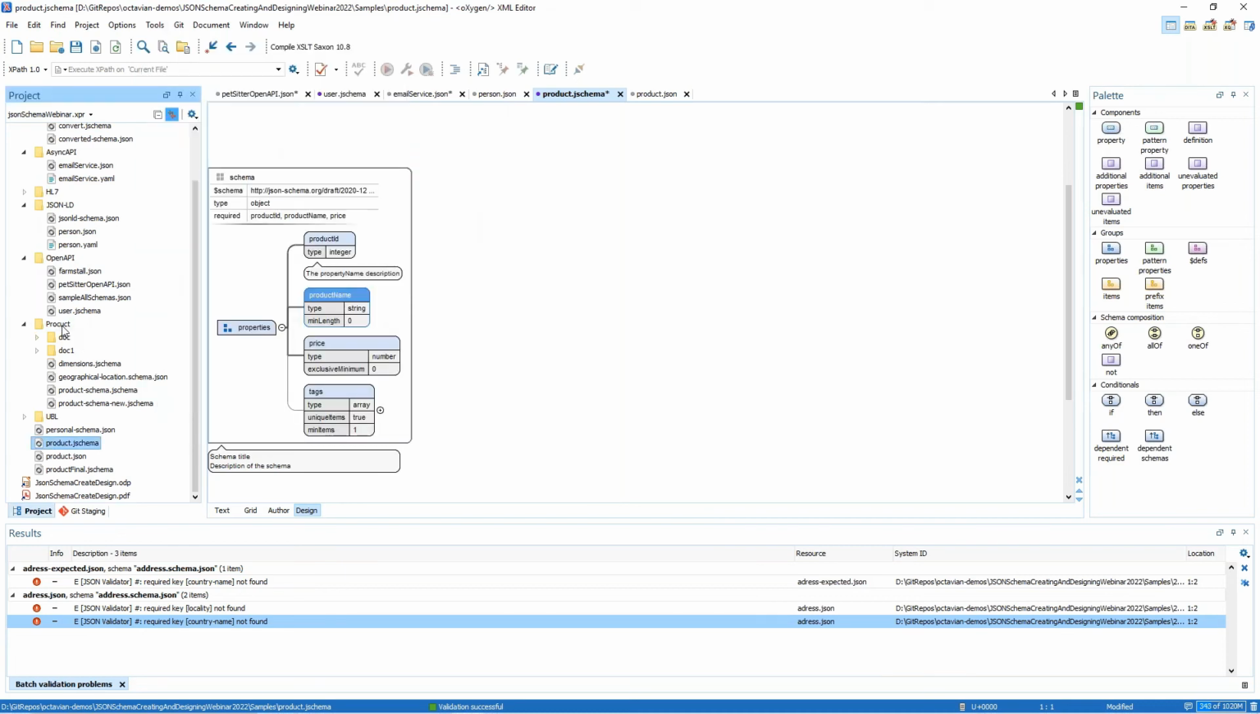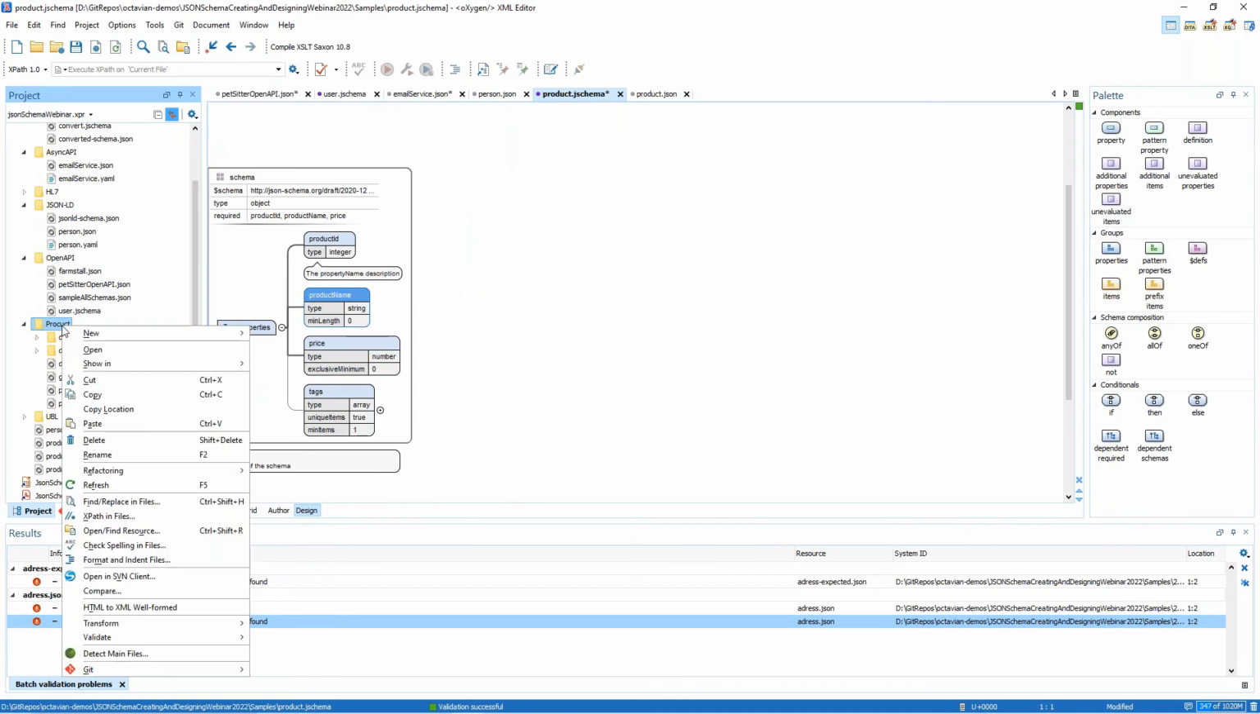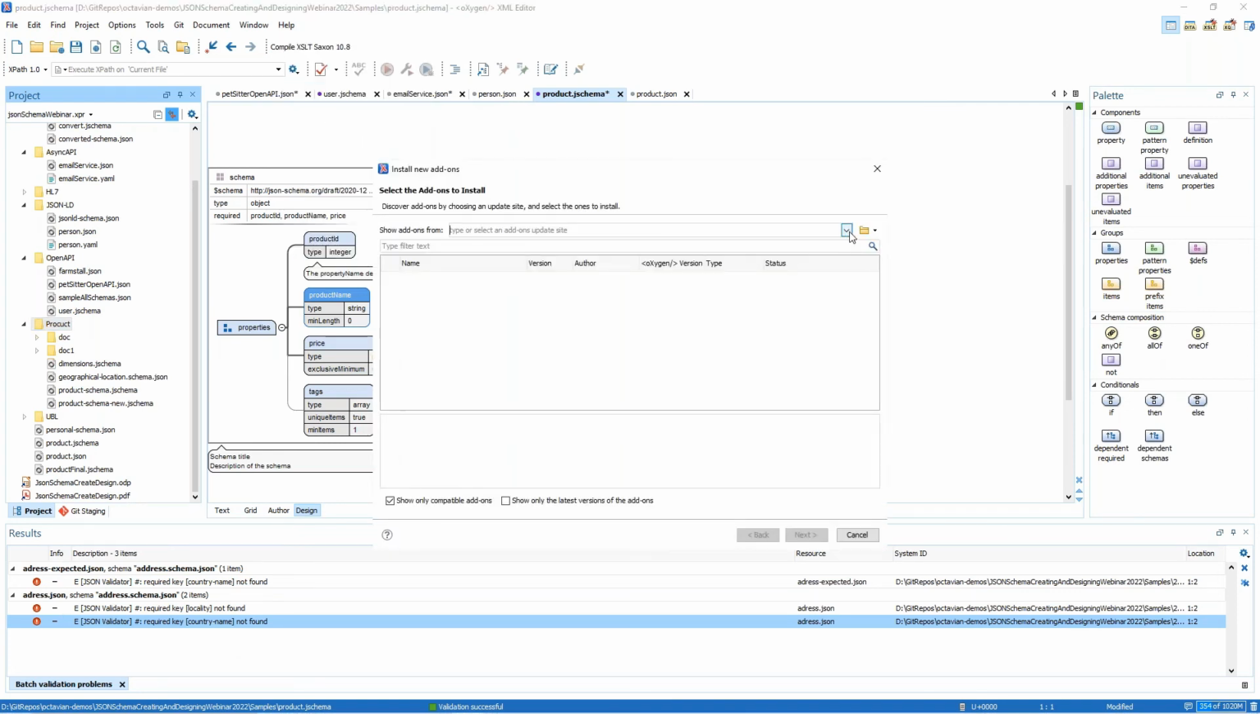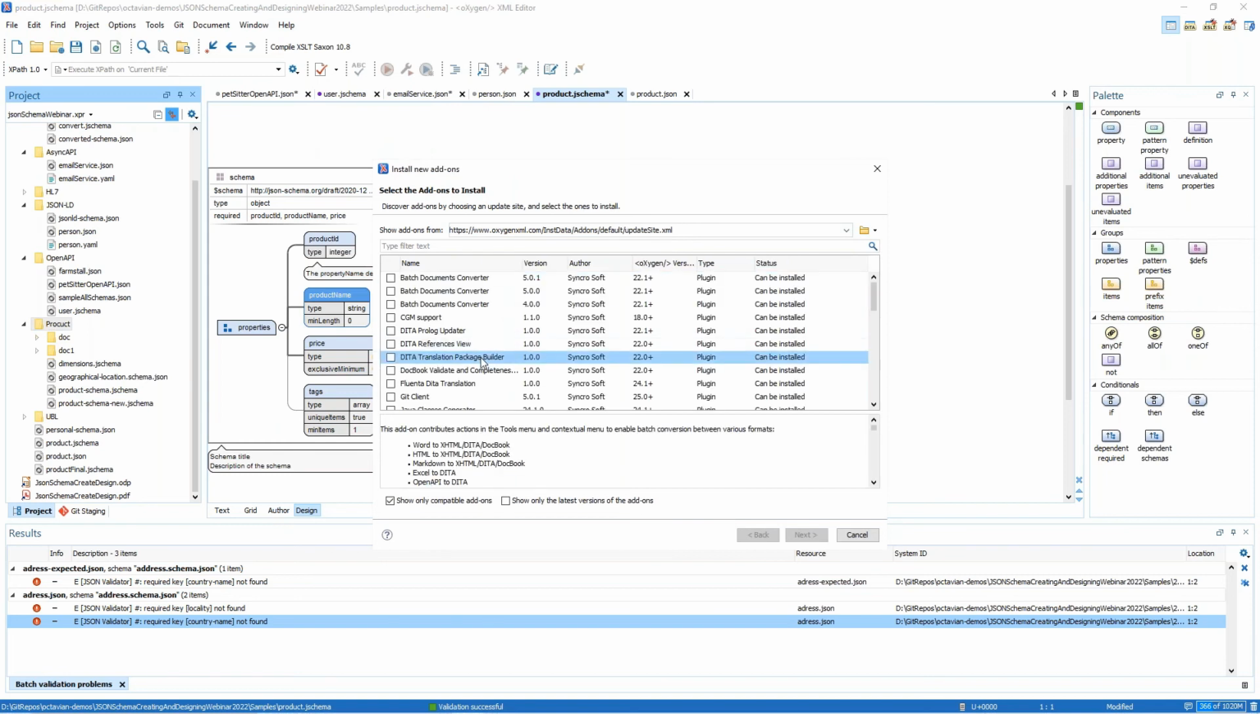So in the project, you can use the batch convert to convert from this type of files. But in order to use the batch converter, you need to install the plugin. So I don't have installed the plugin, but you have here the install add-ons, and here you'll have the batch converter if you want to use it to convert multiple files at once.